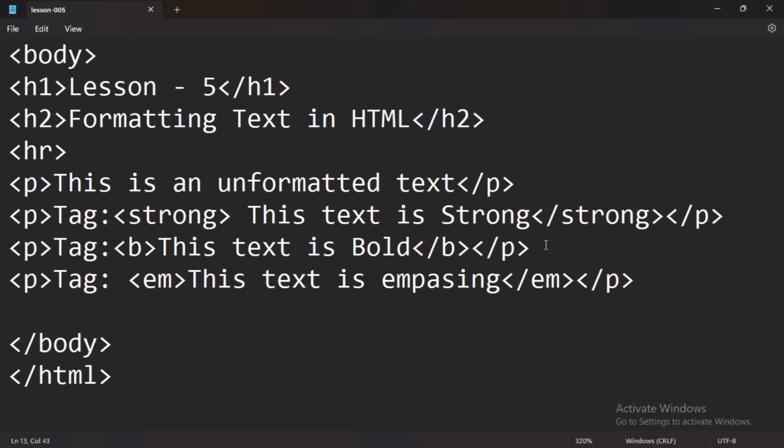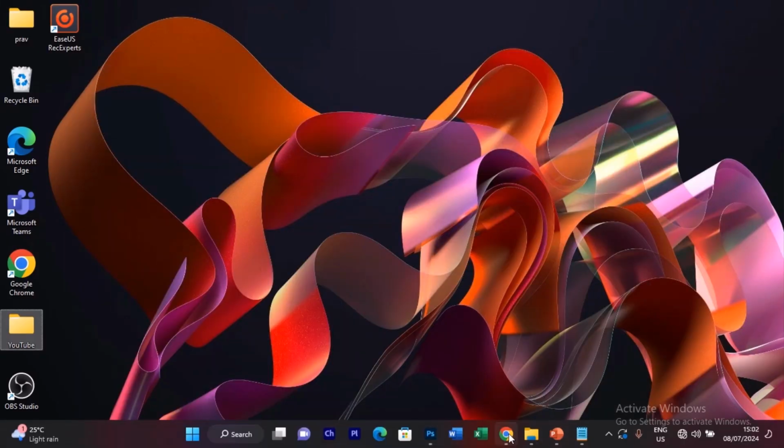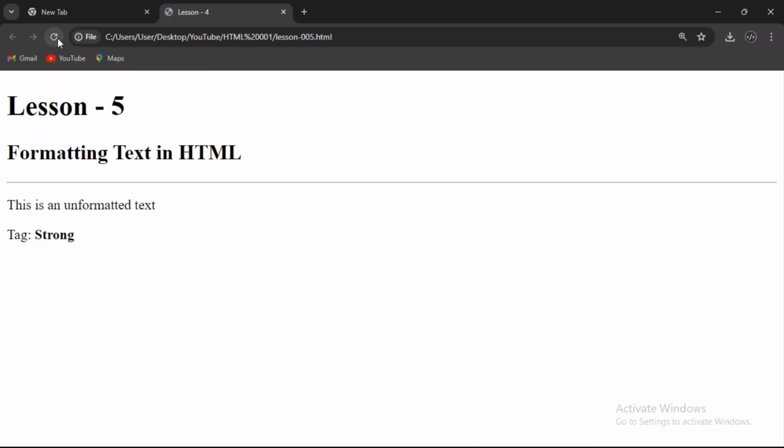And save this. Good. Now just with what we have here, we can go and check into our browser and see if we are making progress. As we refresh this, this is what we have. We say this text is strong, this text is bold. For bold and strong, they are similar, okay? But the one you see bold here has less priority than strong.